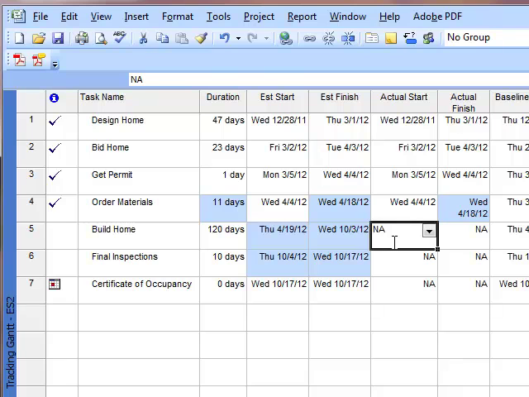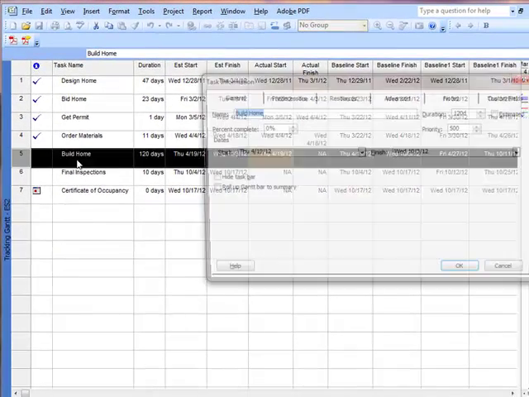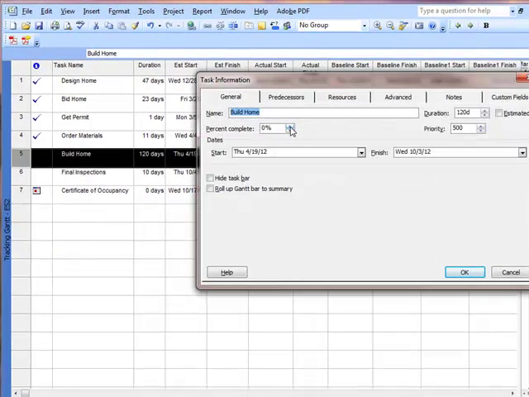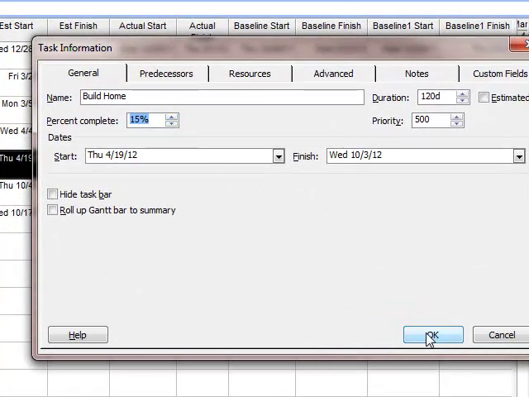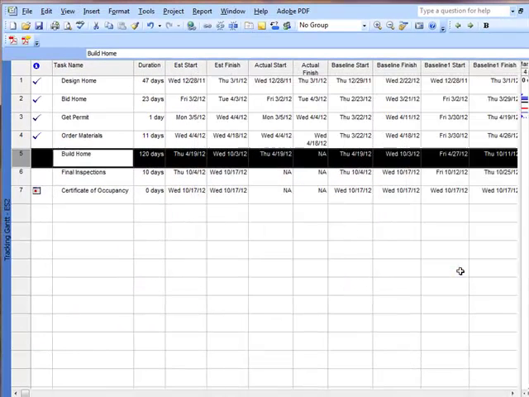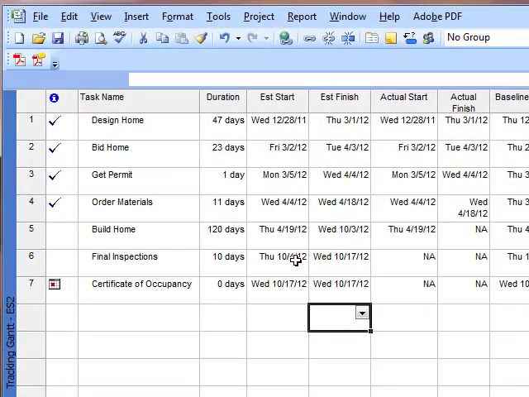So we've actually started it on 4/19 when he said he was going to start 2012, and we're going to input that, and then I'm going to double click this, because what happens is we are not done with that action, we are in the process. So we are 15% complete, and we're going to say OK, and now we're just going to hide some of this data. So what it said was right now estimated start, estimated finish 10/3, we have 10/4 to 10/17.